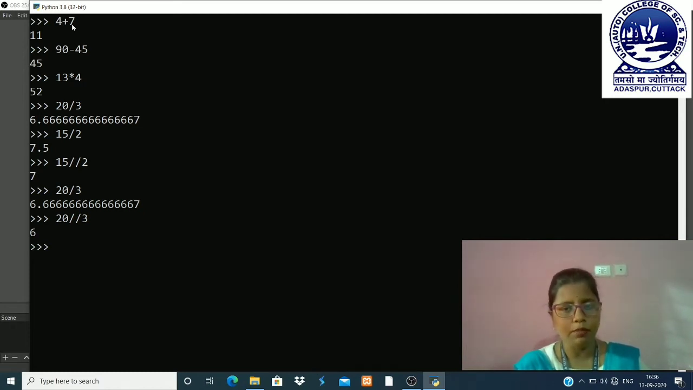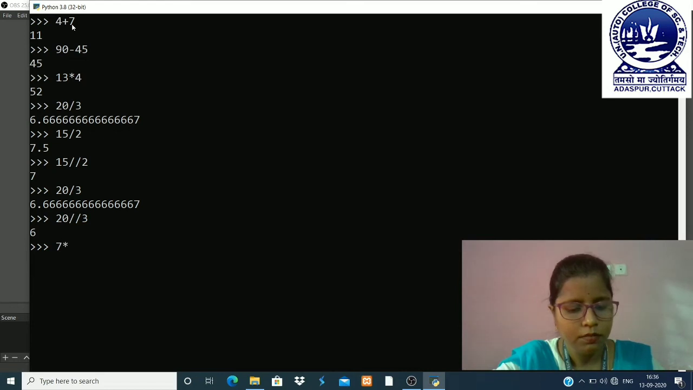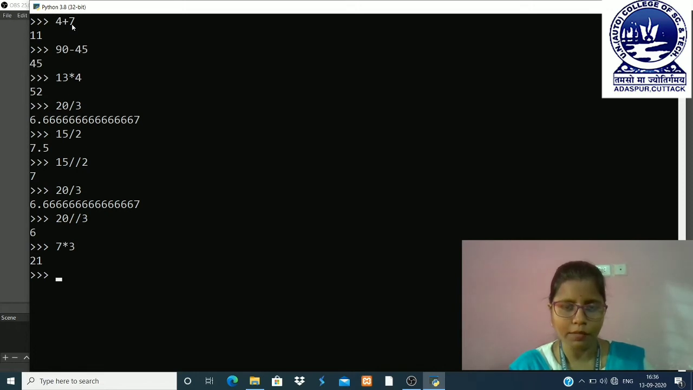But in case of Python programming language, we have a special operator, that is the exponent operator, that is represented as double star. So if I write 7 into 3, it will return me 21, that is 7 multiplied by 3. But if I want to evaluate 7 to the power 3, then I can write 7 double star 3, then it will return me 343, that is 7 to the power 3. Okay, so in this way we can use our Python ideally as a calculator.